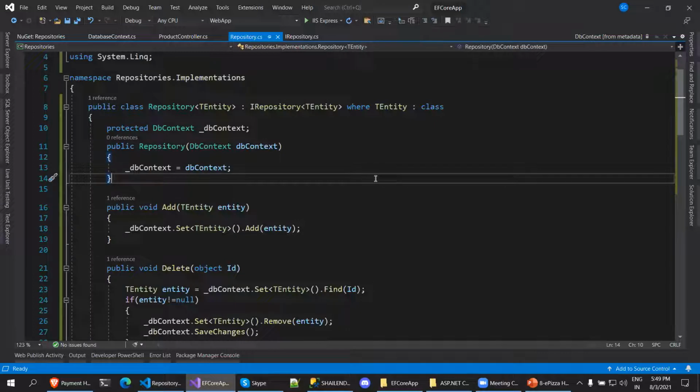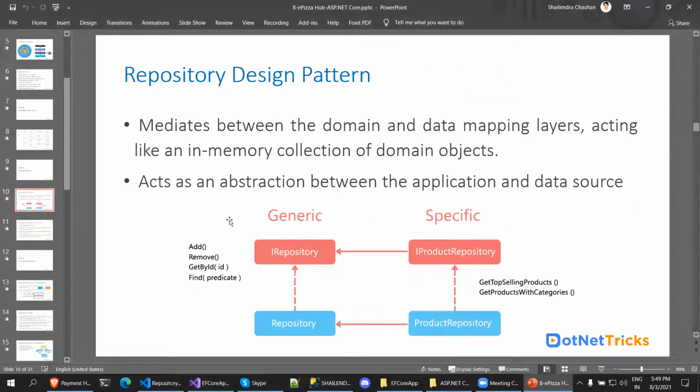So now this repository we have created, if you look in this picture, we have created this one for the commonly used methods. But when it comes to a specific method, we need to create a specific repository, because we can have other specific methods, let's say get top selling products, get product with categories, or there can be any other special case which is going to return the data. So we need to create the specific repository as well.